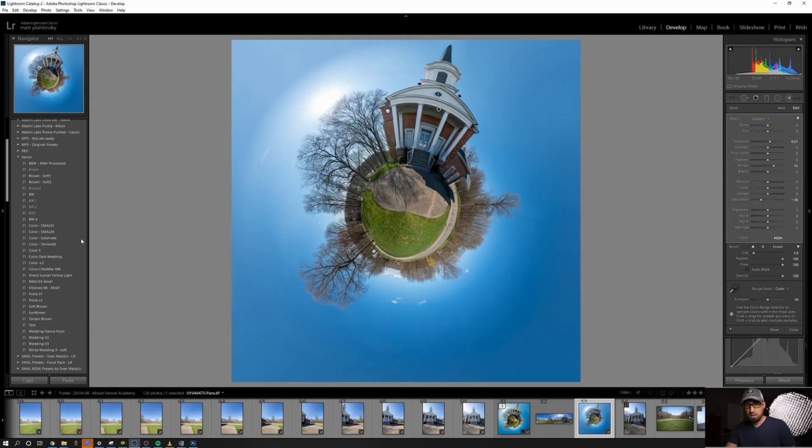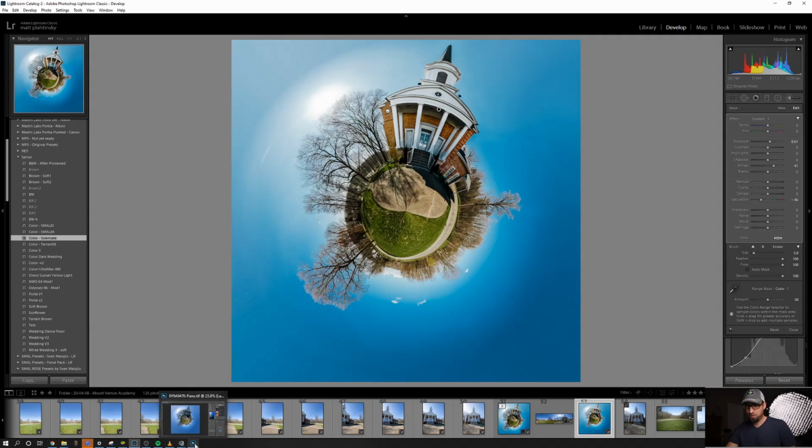So actually I might just throw, let's do that. Throw that on there. So it's a preset. That's pretty much it. And hopefully this works. This is my first attempt at creating a little tutorial here.